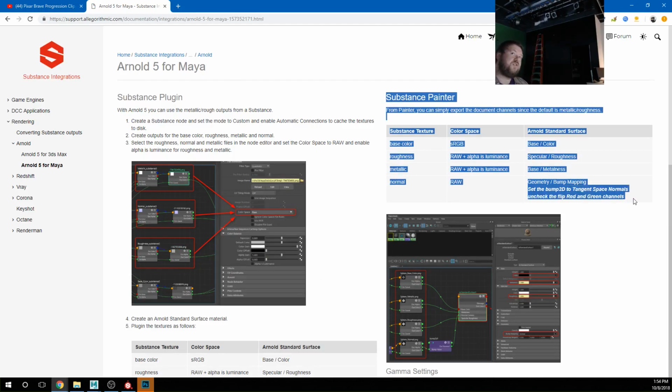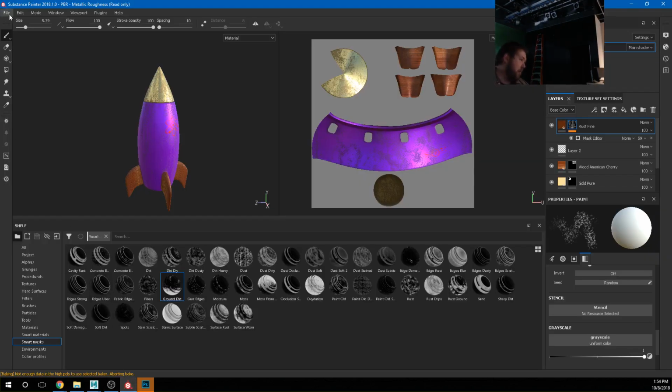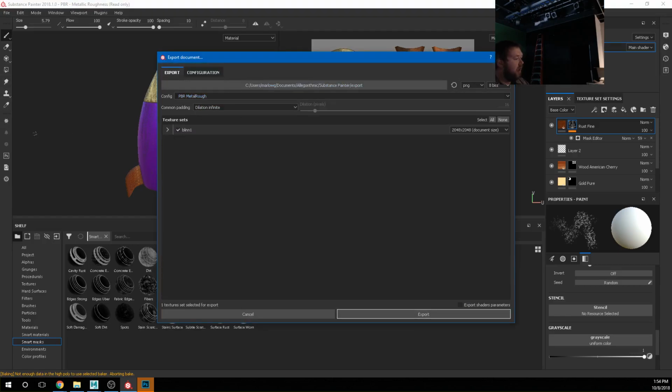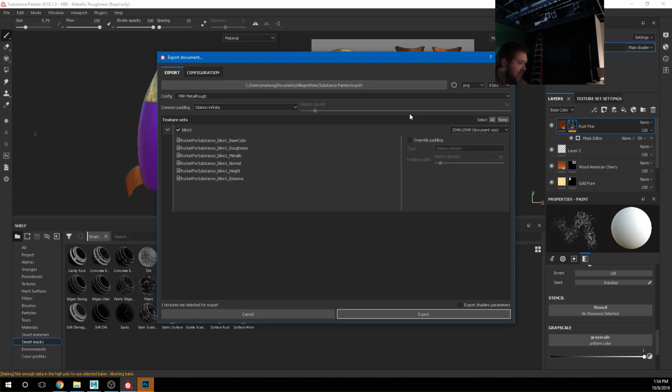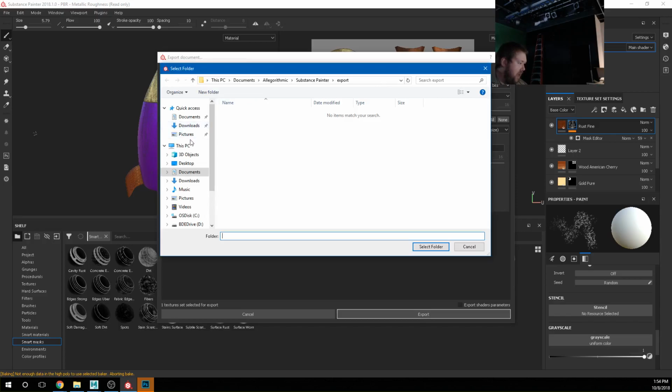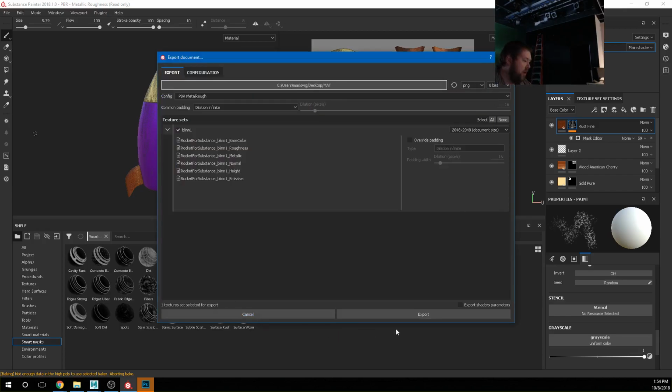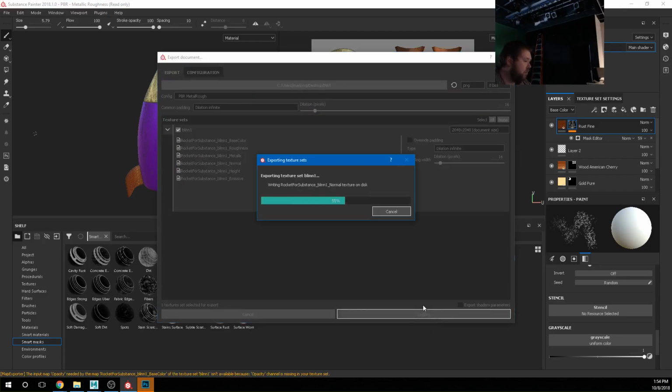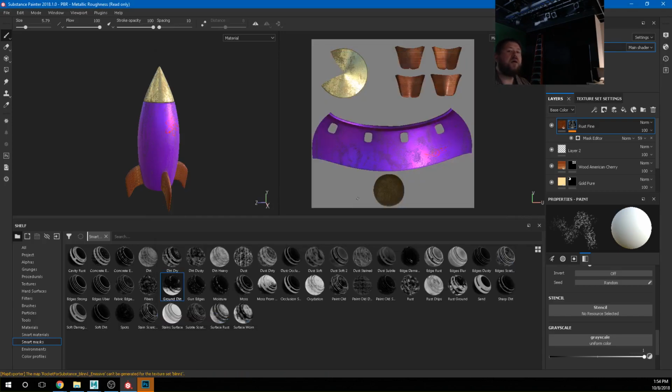There's certain rules for how these maps come in. First things first, let's make these maps. We can save this if we want to, but what I'm going to do is go File, Export Textures, and you're going to see that it's going to automatically create all the maps that I need for this. It's going to ask me where to put them. I'll go ahead and make a folder on my desktop just so we can put them in there, and hit Export. Hit OK.